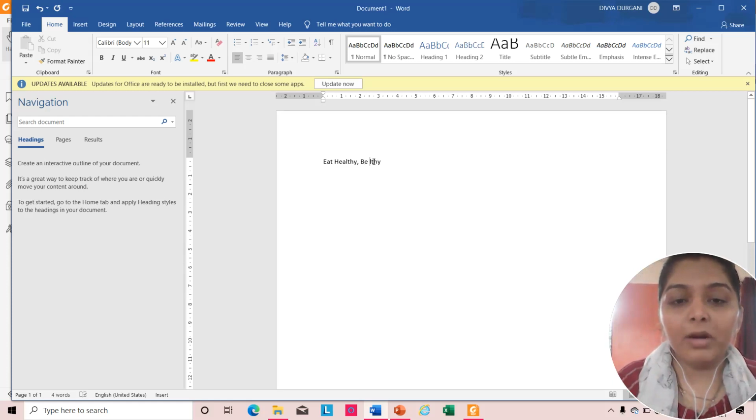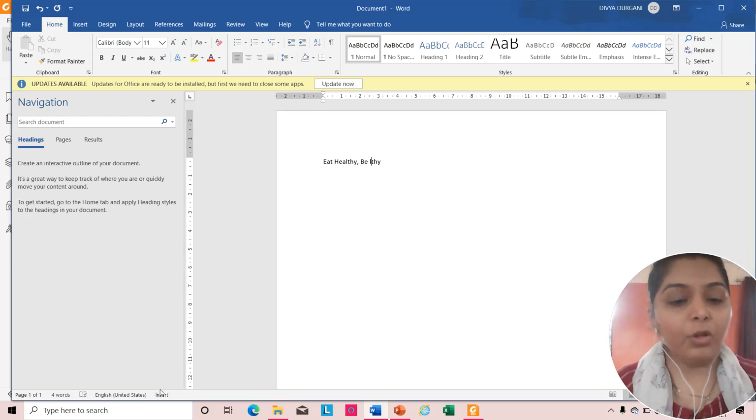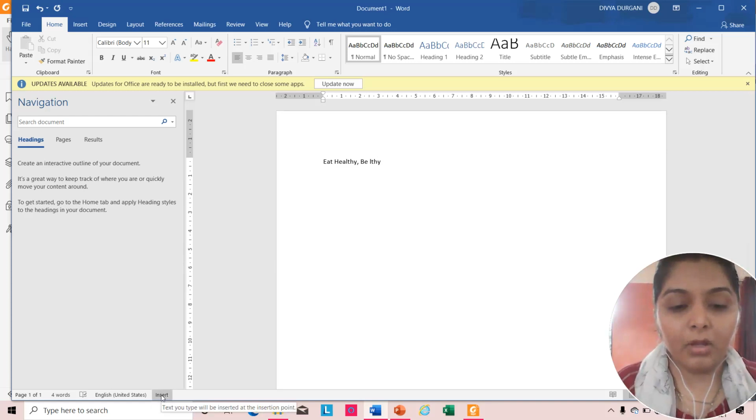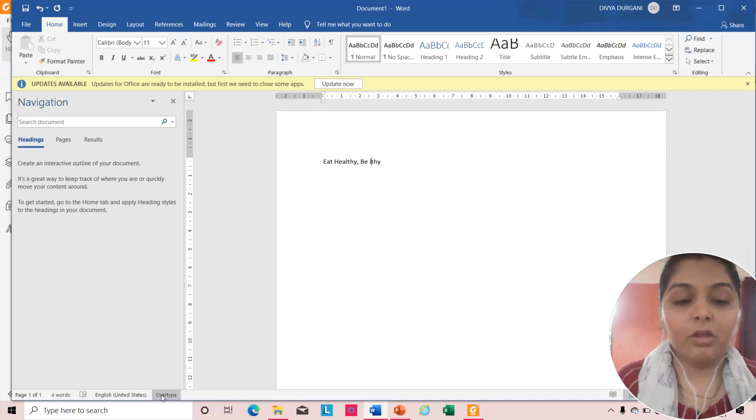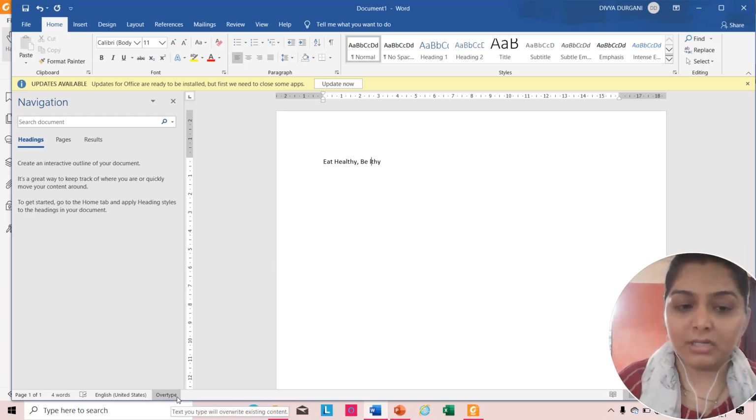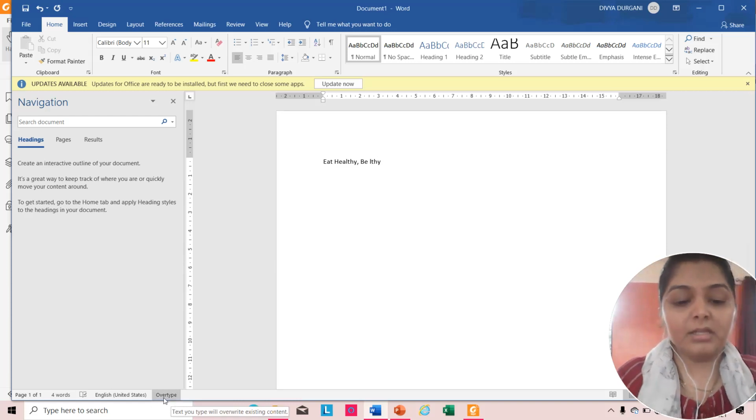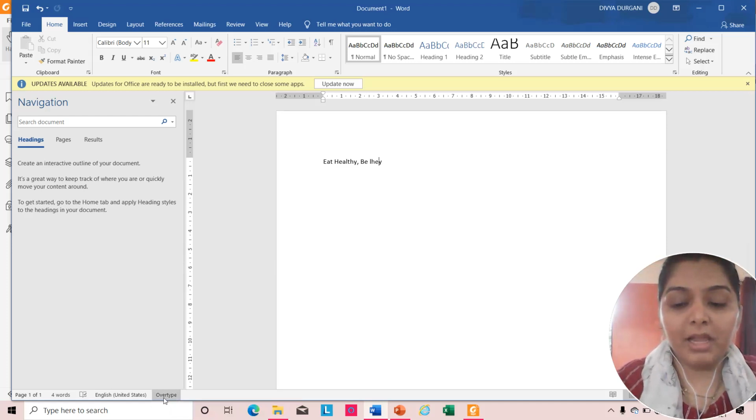I will overtype this text. Now you are currently working in the insert mode. To work in overtype mode, you have to click over here. Okay, look over here on the insert. When you click, you will get the overtype mode on the status bar. Yes dear kids, then you can write down the spelling here, that is healthy.